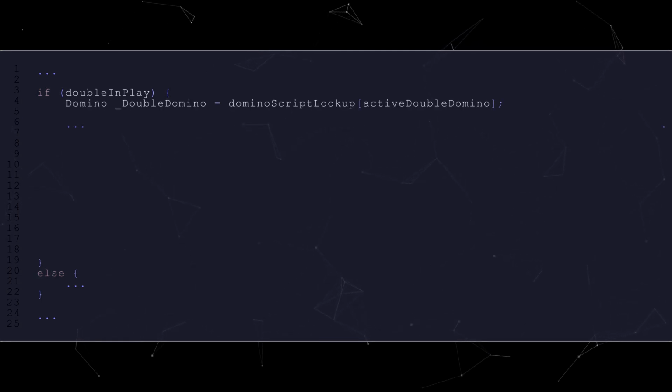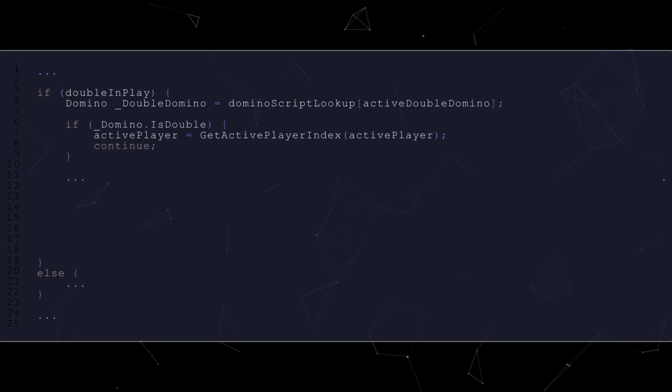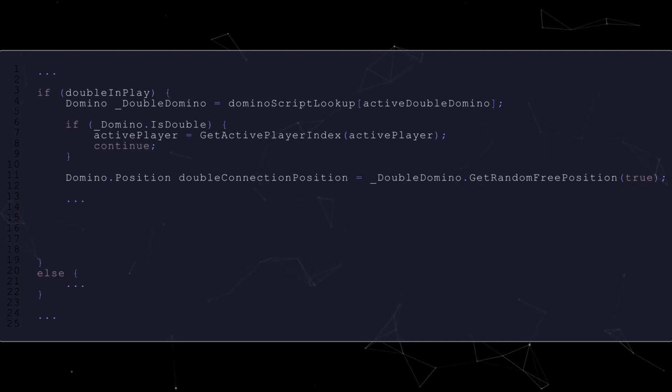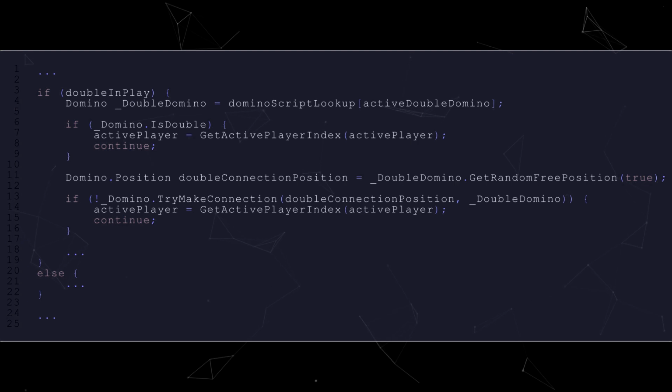We get the double domino script. If the random domino I grabbed is a double as well, then I can't play that domino, so we'll move on to the next player. Otherwise, I grab a random free position that I can try to connect to on the current double domino. Finally, I try to make a connection using another method that I'll explain later that handles the connection logic of two dominoes. If I can't connect, then I move on to the next domino.